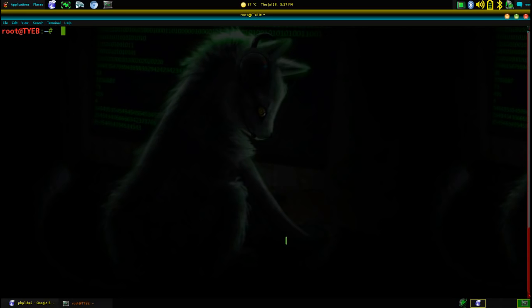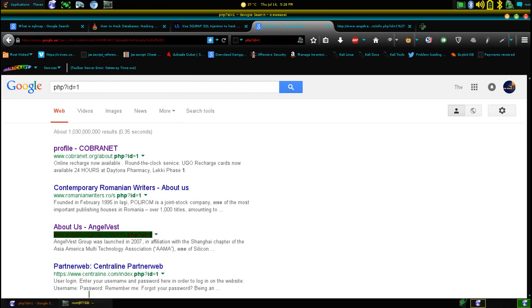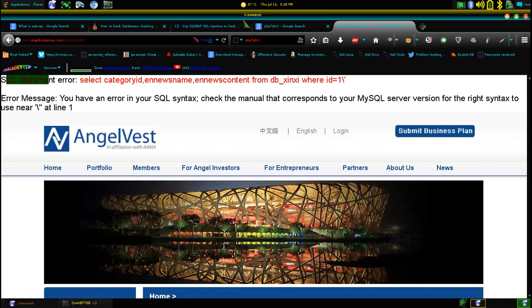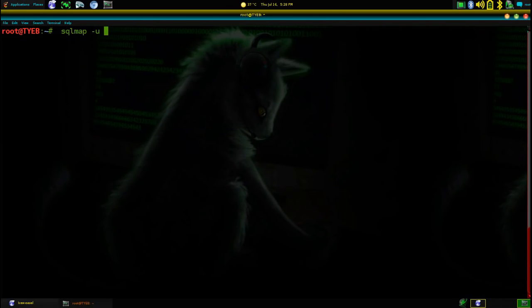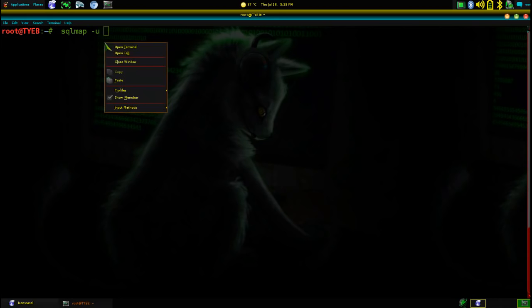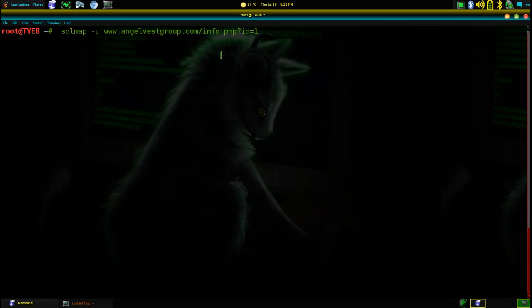Now what we have to do is type sqlmap -u, which is for URL. Then you have to copy this. Remember how to check to see if it's vulnerable. Then copy the link and bring it over here and paste it inside your terminal, then --dbs. This is going to test to see if the database is vulnerable.